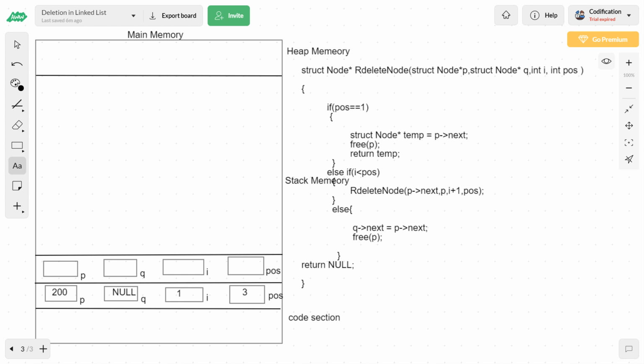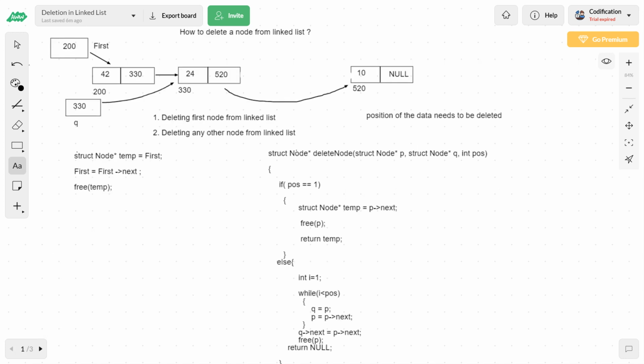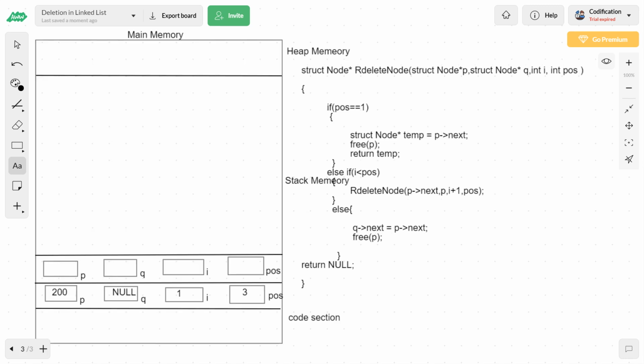Okay, so a new activation record has been created with blocks P, Q, I, position. What is the argument that we are passing instead of every value? Instead of P, you're passing P of next. What is initial P? 200. What is 200 of next? 200 of next is 330. So now P will be having 330 in place.